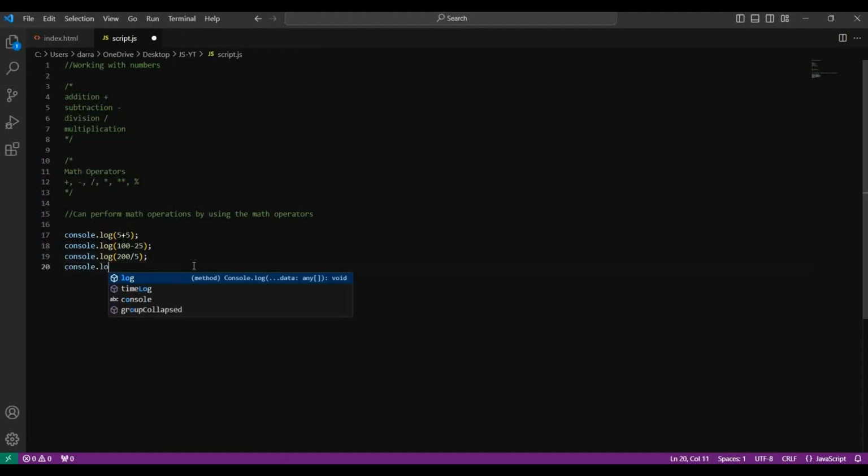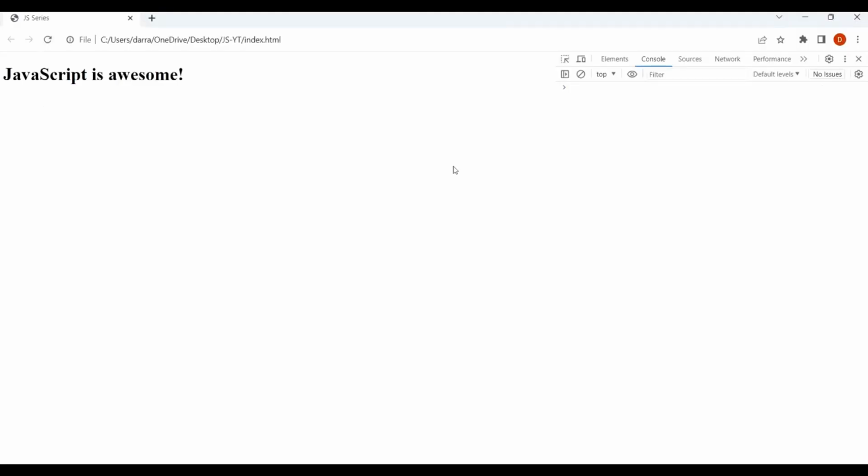So console.log, maybe, I don't know, you're going to save $2 a day for 365 days in a year. And what will you have saved after a year? Let's find out. You have saved $730.